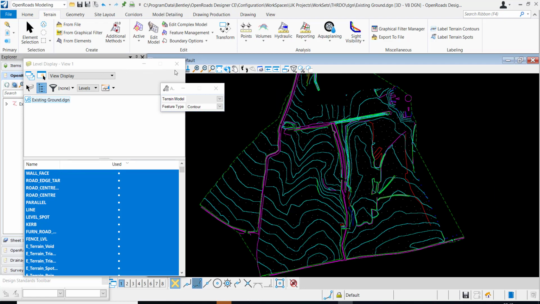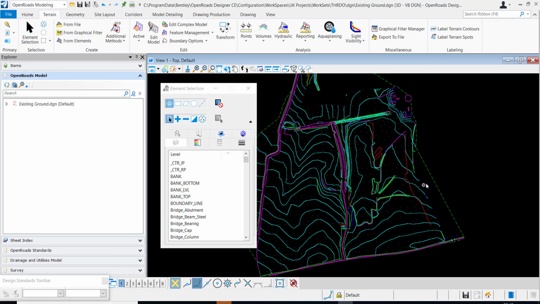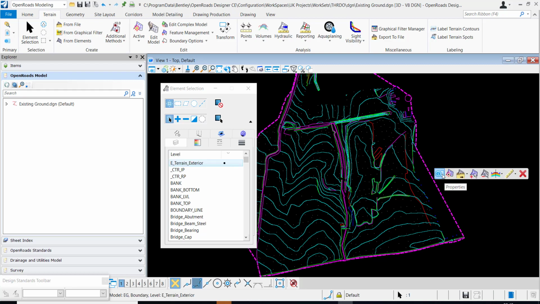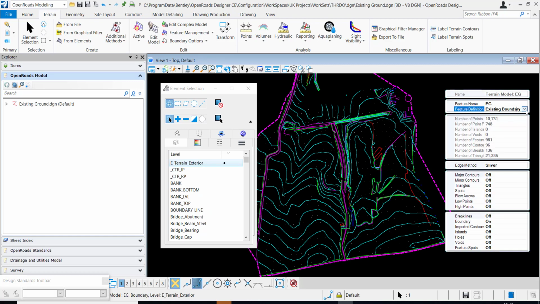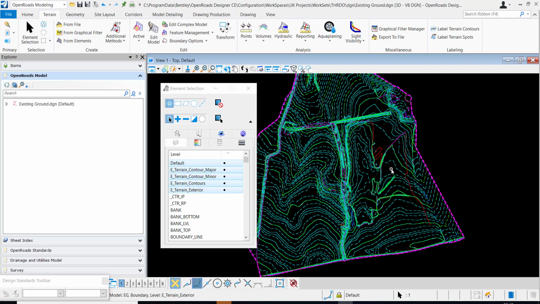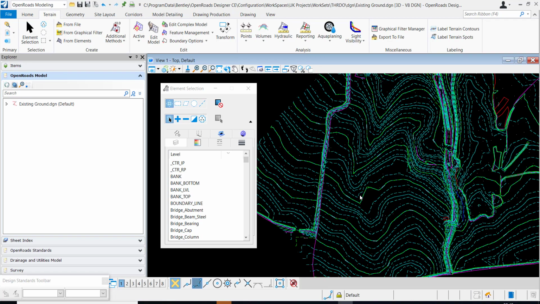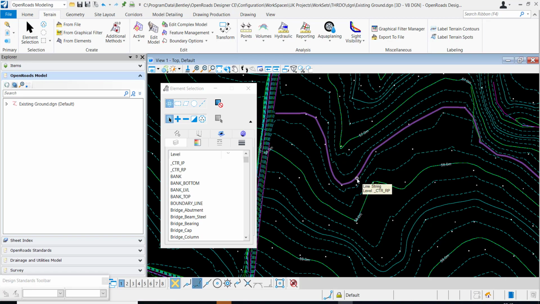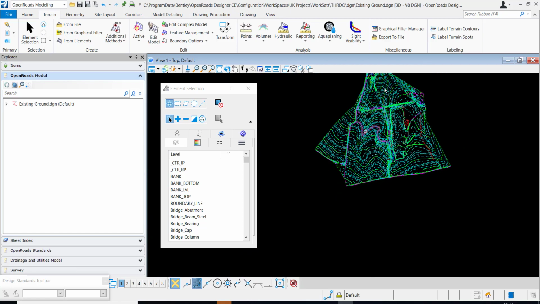And then we can change the feature definition if we want to see if everything seems fine. So here I can use the contours. And they seem to match, yeah, they match the elements we've imported.